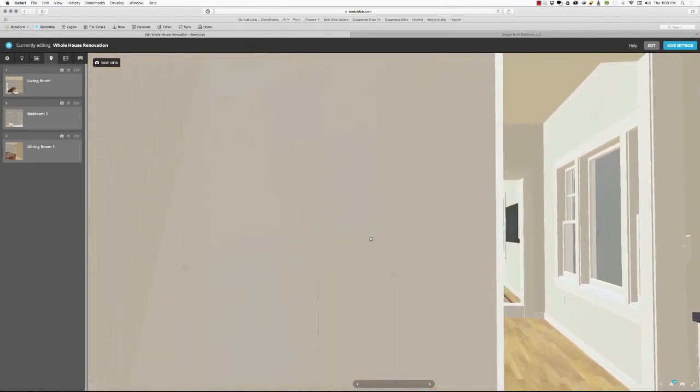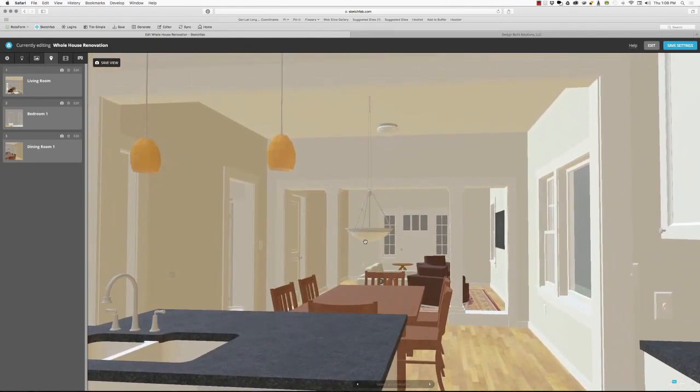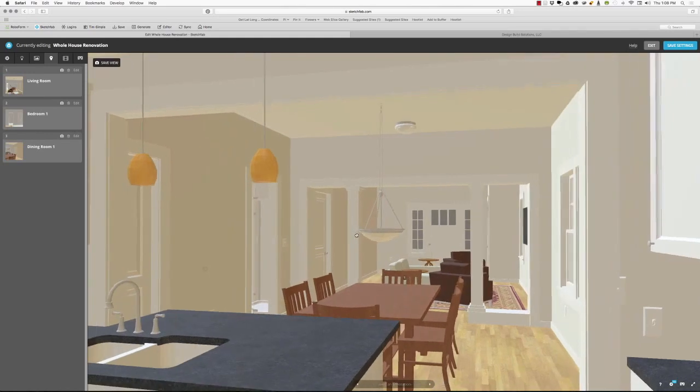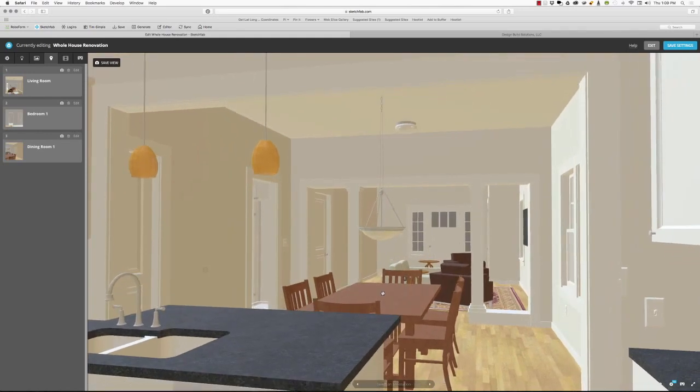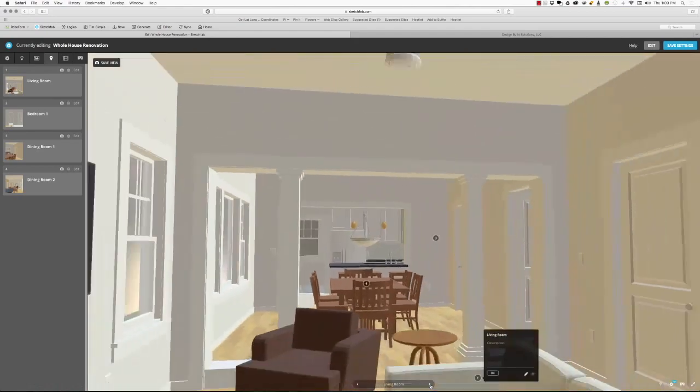Let's go into the kitchen. There we go. And double click again, call this Dining Room 2. Okay. Now I'm going to save my settings. Sketchfab does its thing. We get the check mark. That's done. Now I can go through my annotations.